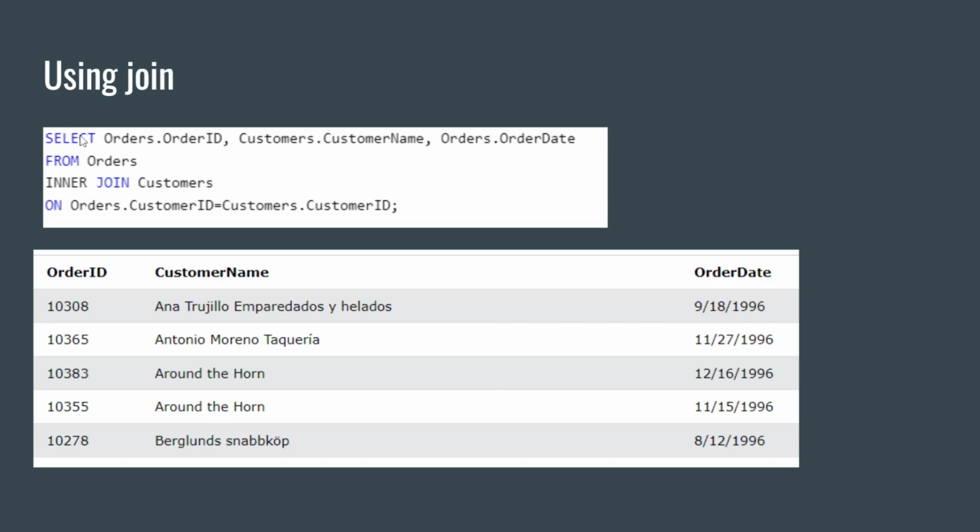And now we use it from the orders table, and here we use the join clause. We're going to join with the customers table depending on the orders customer ID and the customers customer ID. So with this, we're making a join. And here with this, we are going to use our join to find matches between these two. So this will be our final result.